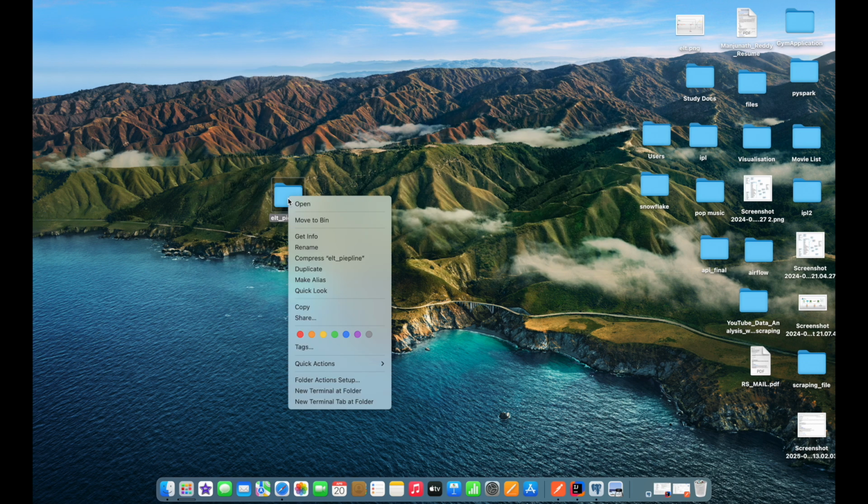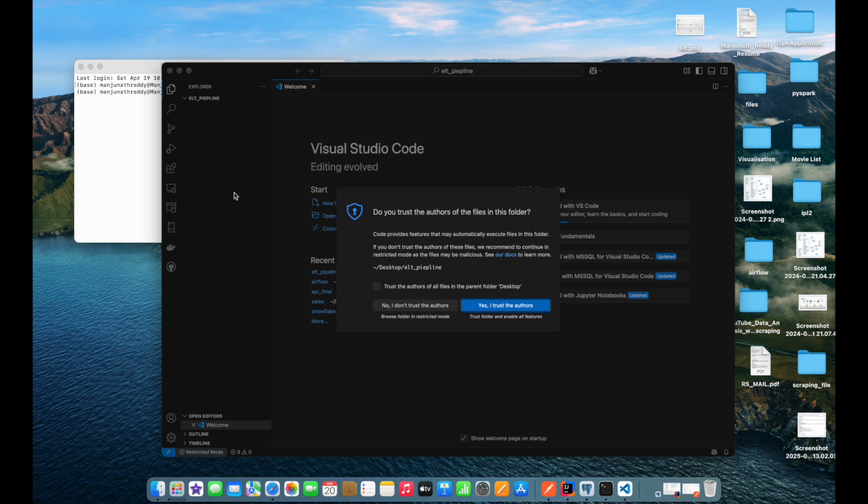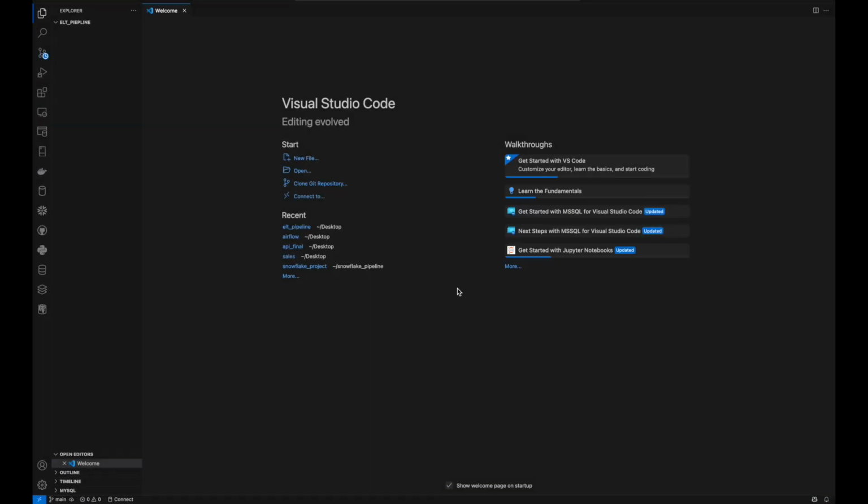Now I open VS Code on this directory. For that, I just open the terminal and type code dot. Here we can see that the project has no basic structure. We just have a folder, but we don't have any project structure.